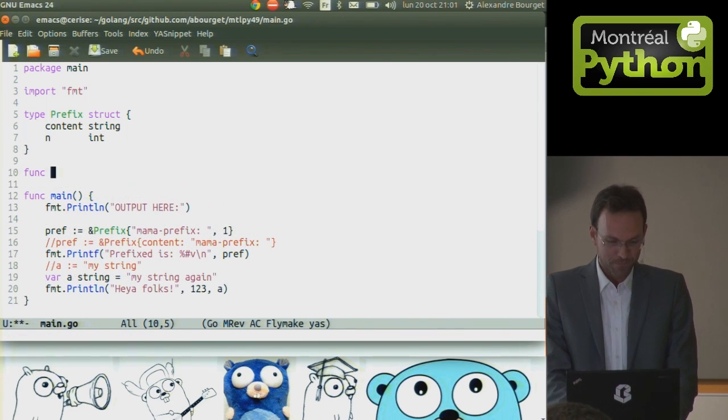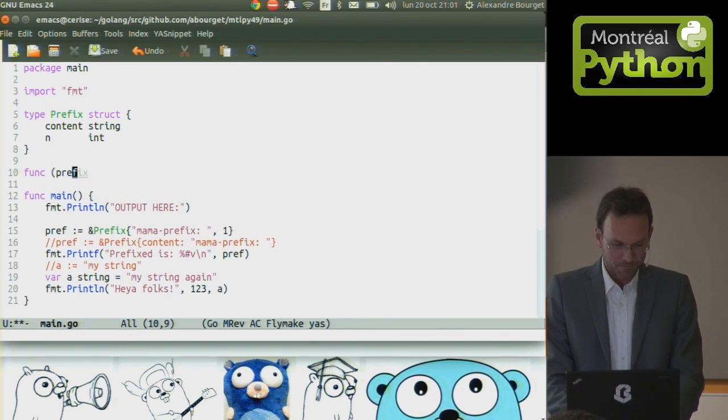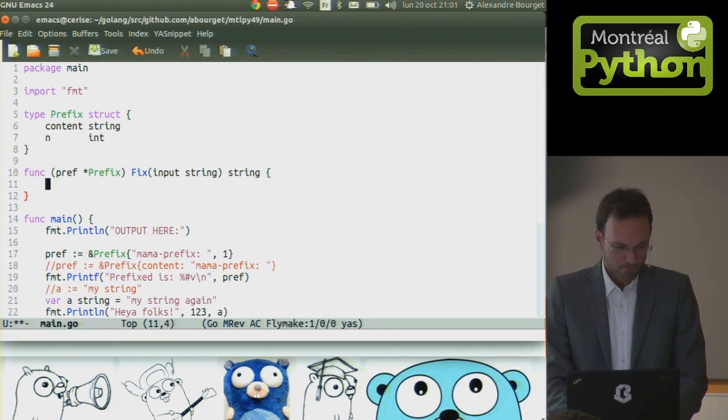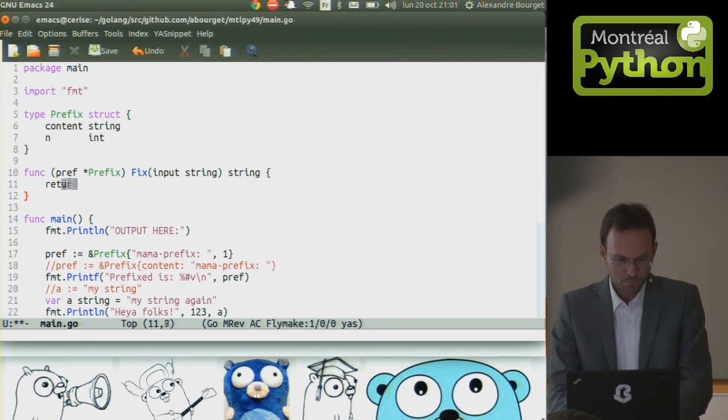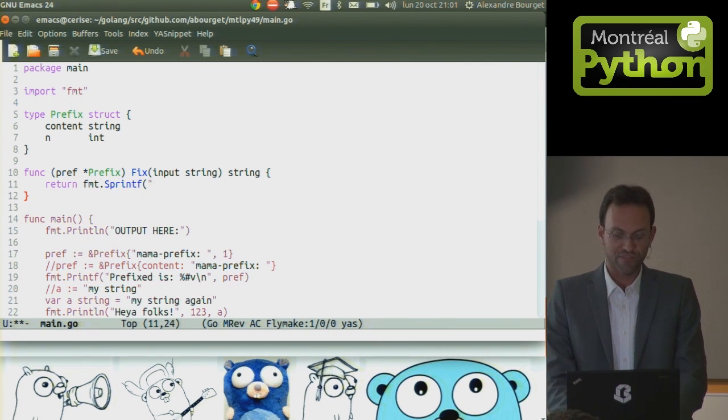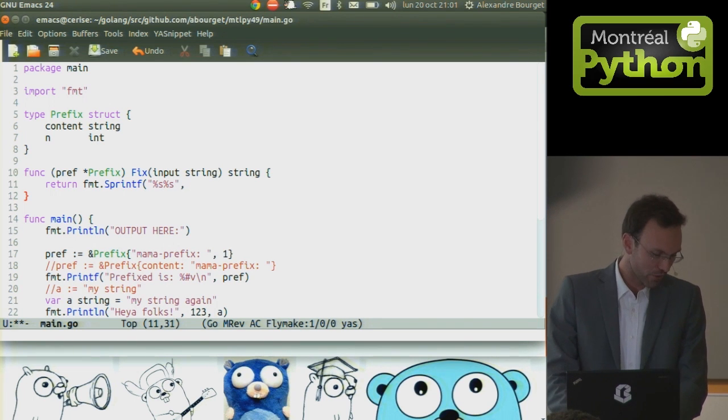So we have, this is how we define a function. So prefix, the name would be fix, with an input, and it would return just a fixed string, right? Sprintf, so it returns a string.